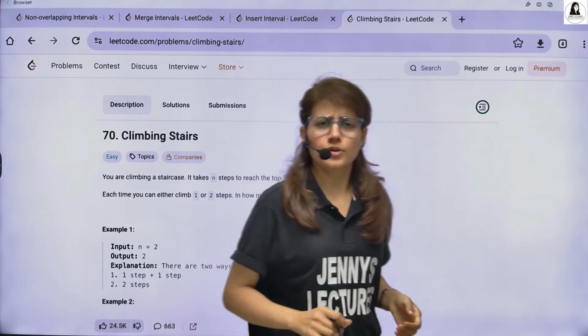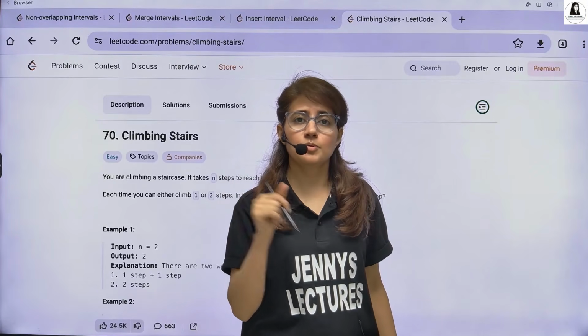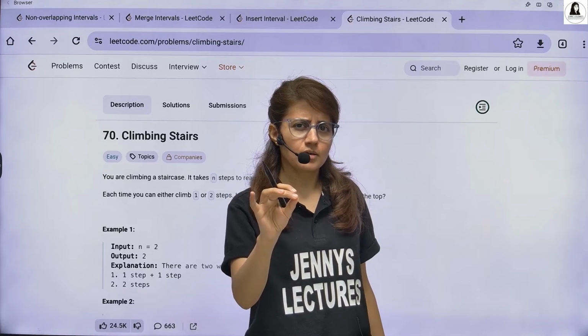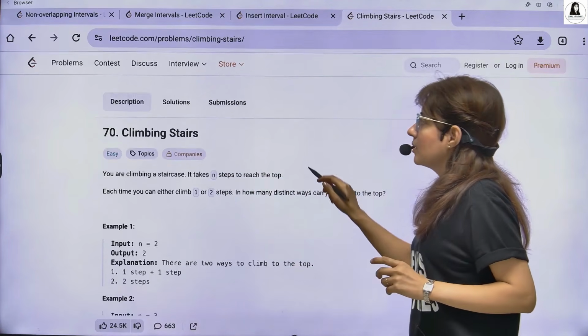So let's see one LeetCode question on DP. I will tell you how you will identify that this is a DP problem, that Dynamic Programming you can use here. How to identify that thing also we'll see. But first let's understand the problem statement.